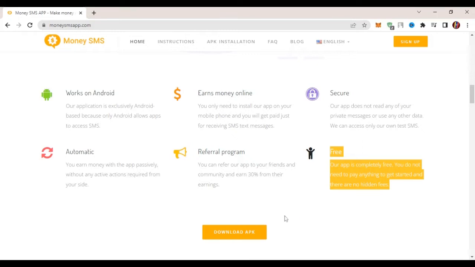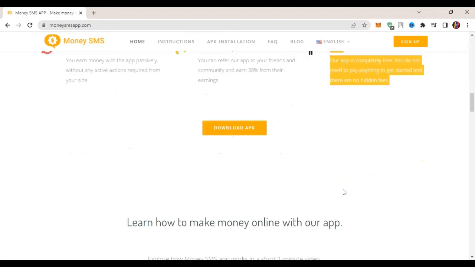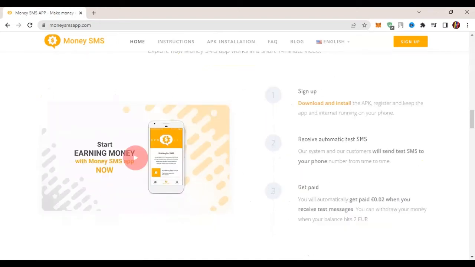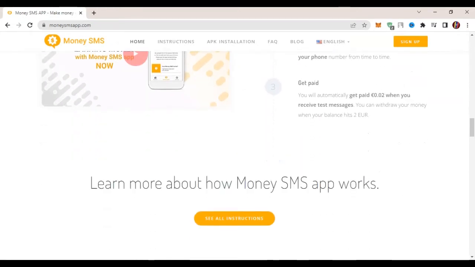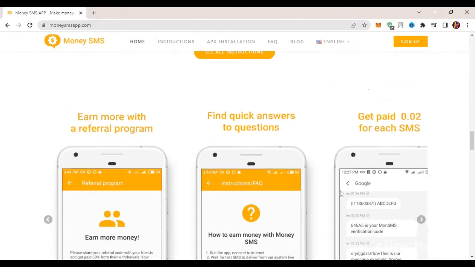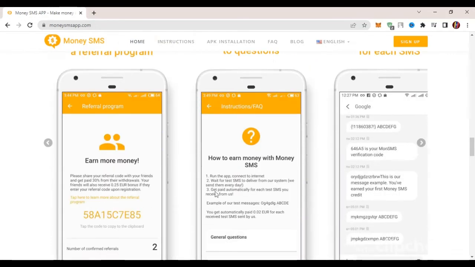Now you'll be earning passive income from them, so yes, there are a lot of different ways to make passive income with the Money SMS app, and of course, this is completely free. You won't have to pay anything because it will always be free, and you can learn more about how it works by signing up and receiving automated text messages. These are examples of what they look like on the dashboard.